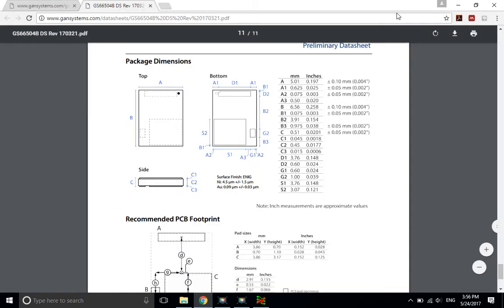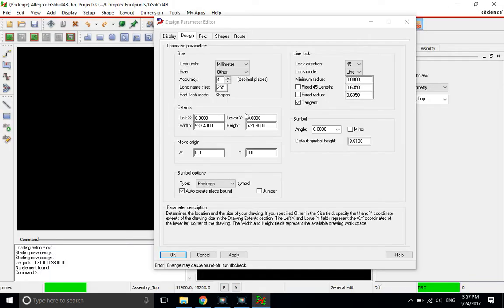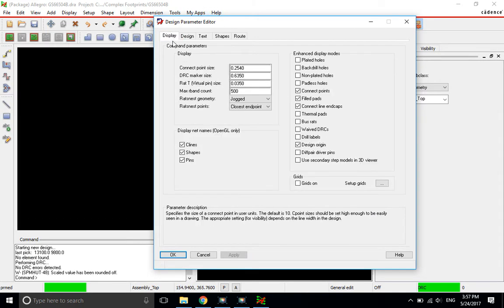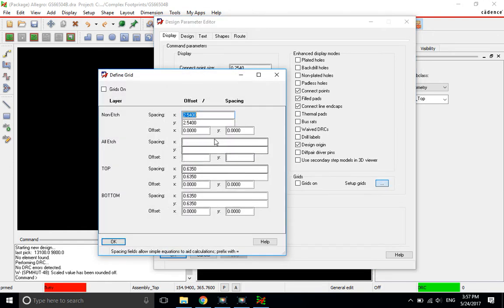The units can also be in inches, but I prefer millimeters just because that's the primary unit that they use. If they use inches as their primary measurement, then I would go with inches. Alright, so back in the PCB Editor, choose millimeter and then click Apply. Next we'll go with the Display tab and then click on Setup Grids.